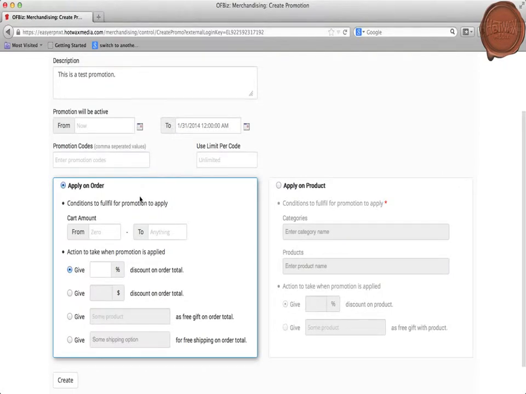Taking order-wise promotion first, the promotions which are applied on order have the eligibility criteria on the shopping cart amount, which can be entered from here. I'm entering 300 as the starting point for the shopping cart and $1,000 to be the ending rate to qualify for this promotion.